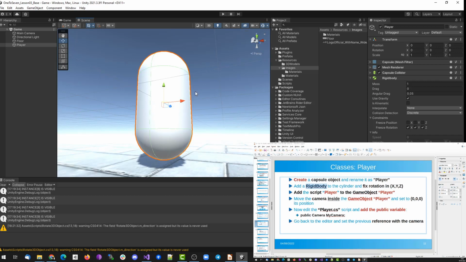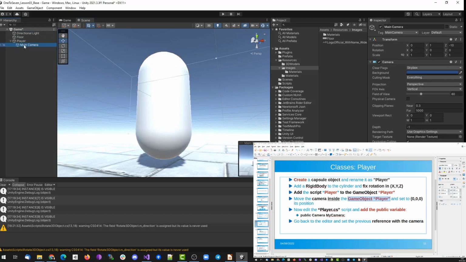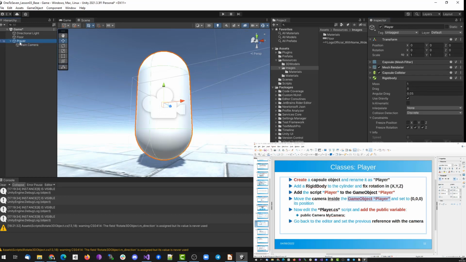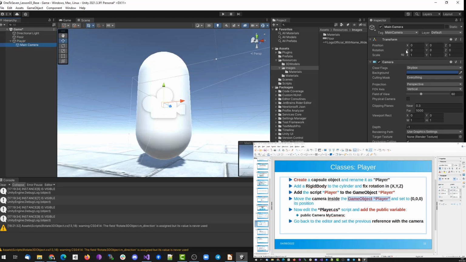Okay, so next what we are going to do is move the camera just inside the game object player. So we are going to pick the camera, move it inside, and reset the camera to 0,0,0. So we have this option right here to reset. What this reset function does is reset the position in relationship with the object which is inside. So it's setting the position to the 0,0,0 that belongs to the player.